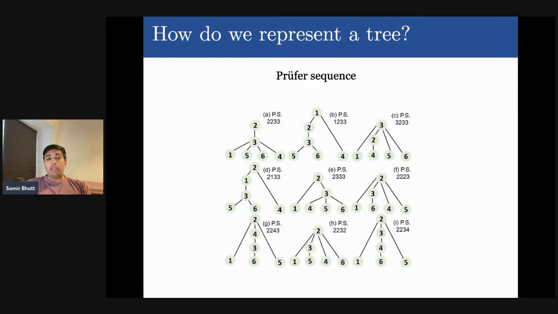Now, of course, the Prüfer sequence is more general than for binary trees. It's for any tree, as you can see there. But if you look at A and B, you can see that just changing the first index from 2 to 1 creates quite a big change in the tree.